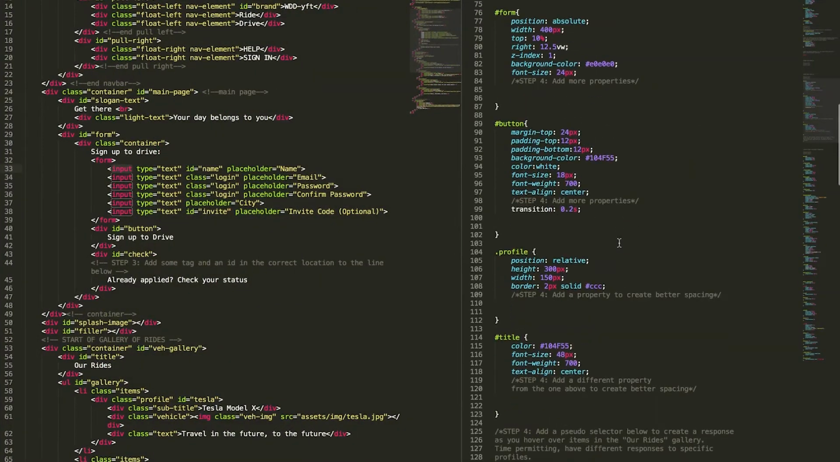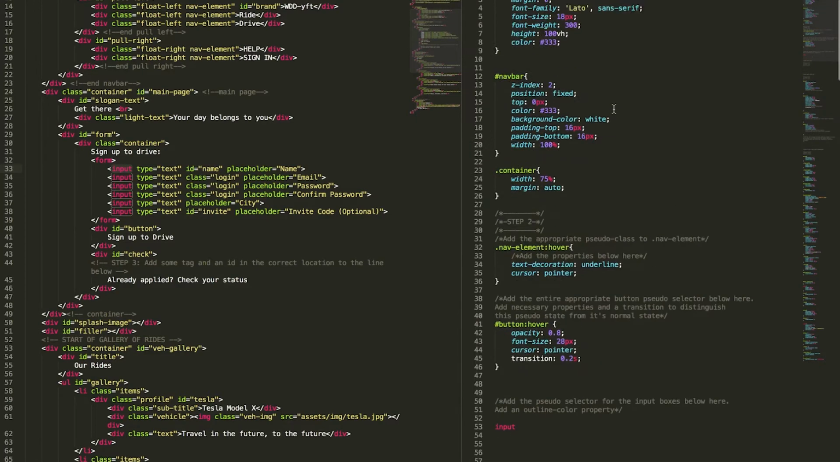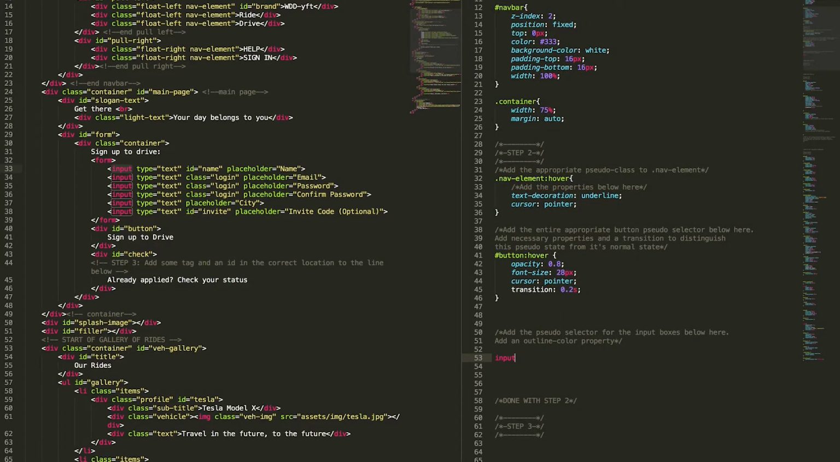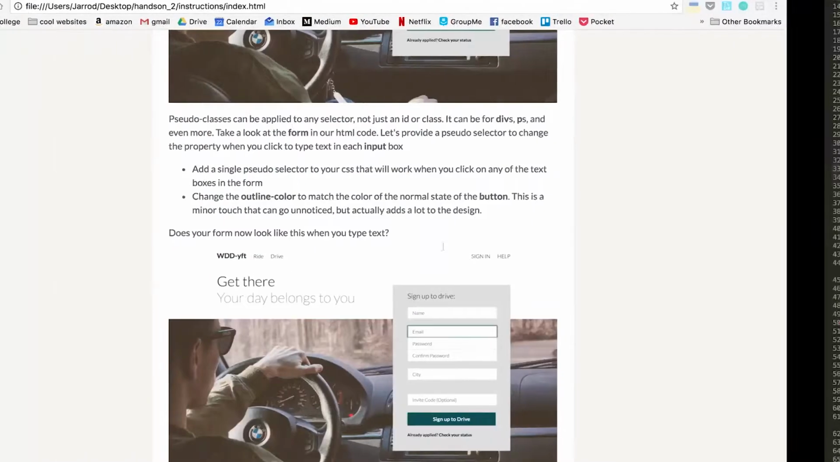Okay, so scroll down to the color of the button. The background color is this, so I'll go here, select this, and do focus, because that's the style we want. When it's focused in on that input box, that's the kind of pseudo class we use for input boxes. We want the outline color to be this. So let's see what happens.